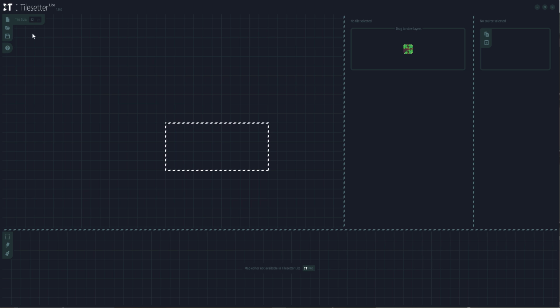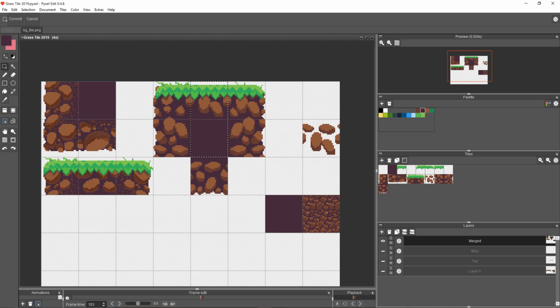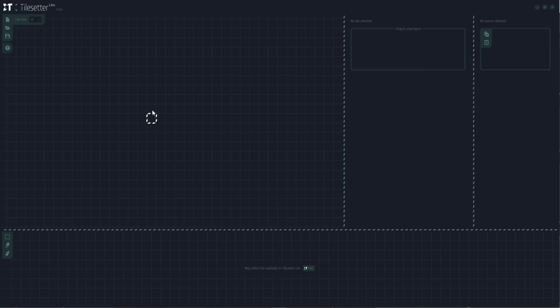Now let's go back to our art program of choice. In this case, I have created a top left corner, a left side tile, a left bottom corner tile, and a bottom tile. With all this done, we can then copy everything that we've created and import it into Tilesetter, the same way we did the first one, and apply the same steps.